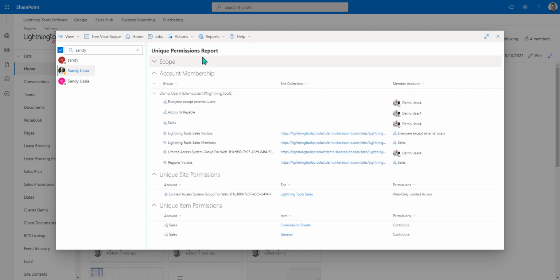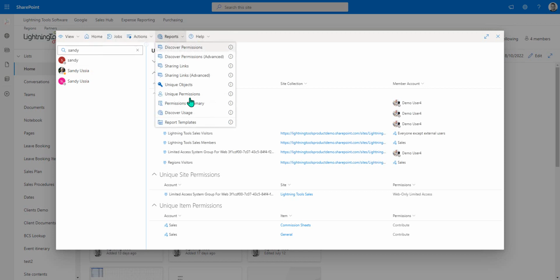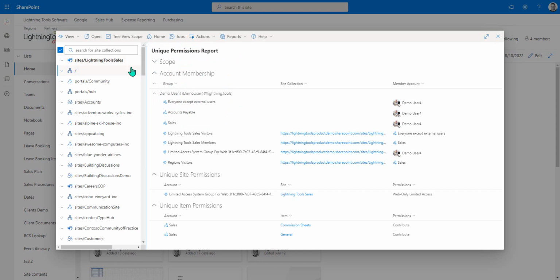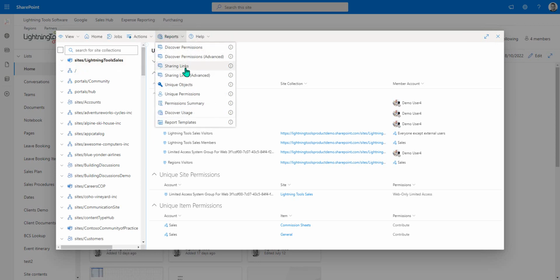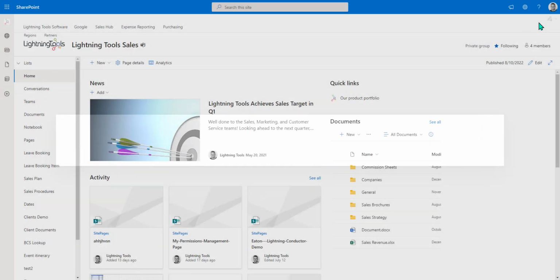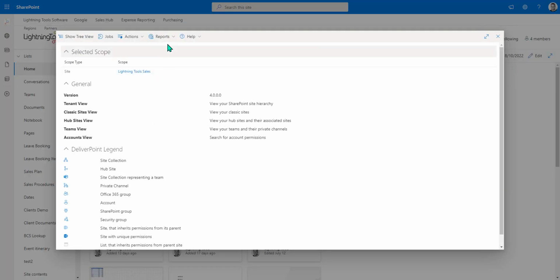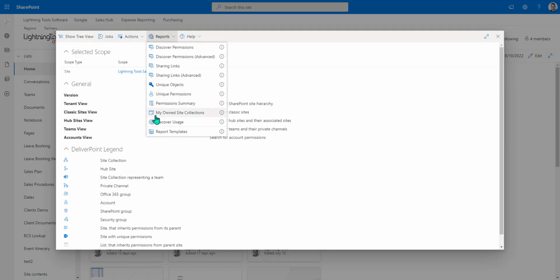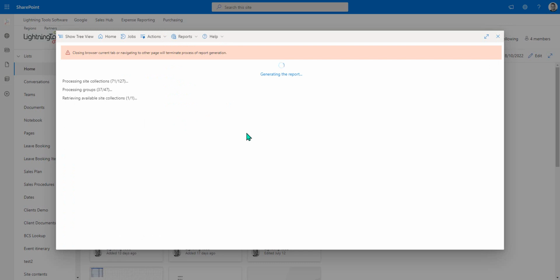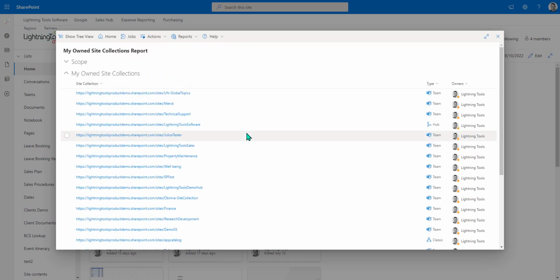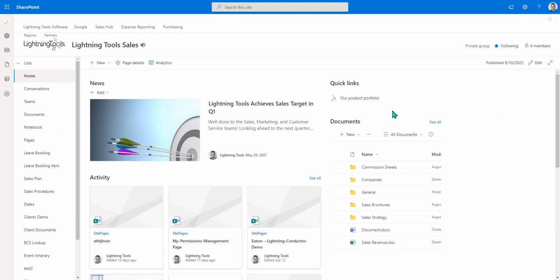Okay, so there are a few different user-centric reports. One of the newer reports inside of DeliverPoint is actually the my own site collections. And what you'll notice if we just pop out of DeliverPoint and go back into it again, from the reports menu, we can hit the my own site collections, and it will show me all of the site collections that I manage. And what we can do is go through and select one or two of those and report on them as well. So we can do all of that from within DeliverPoint.